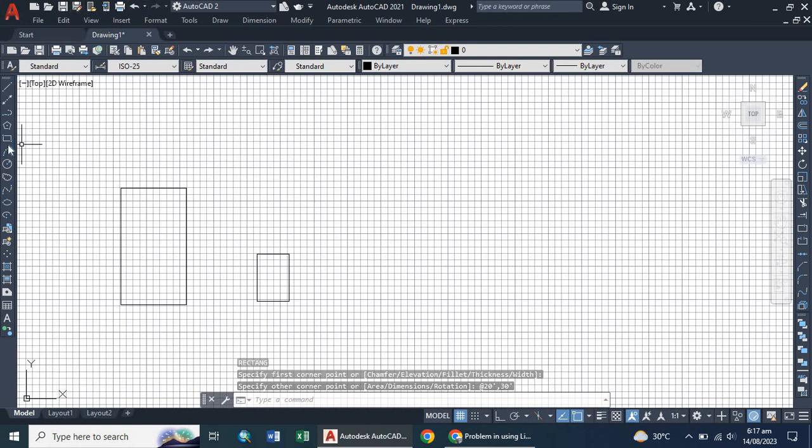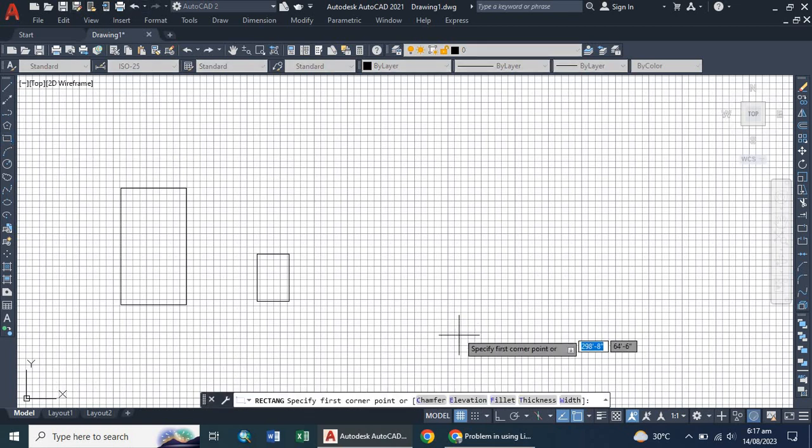Now I am going to do another kind of thing. If I click on rectangle, the command line is asking for some options, for example chamfer, elevation, fillet, thickness, and width. I am just telling you some of the commands. For example, if I want to chamfer it, we will learn chamfer in another video, but I am just showing you how it works in a rectangle.